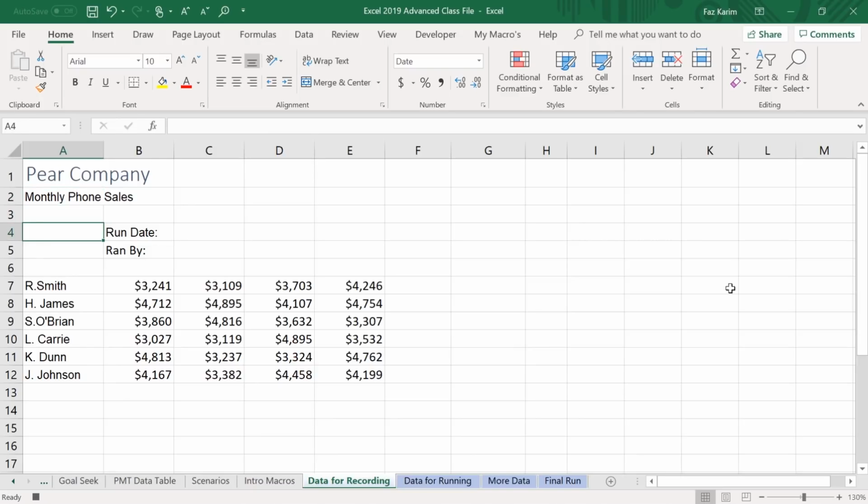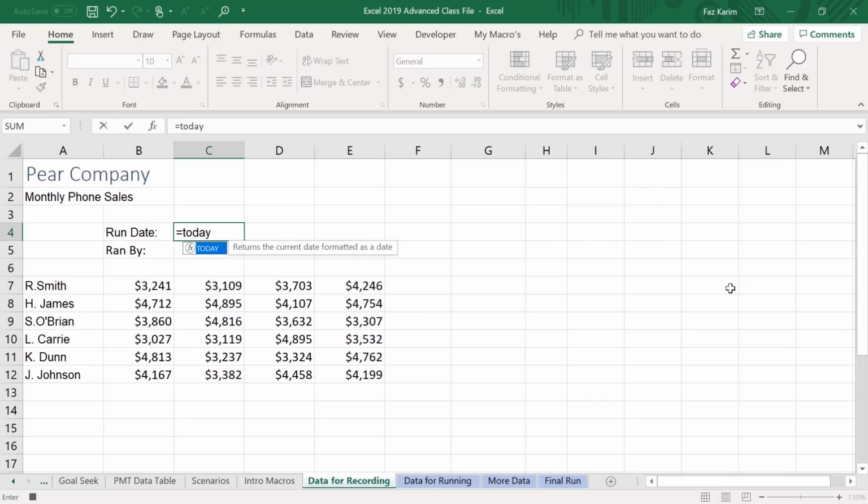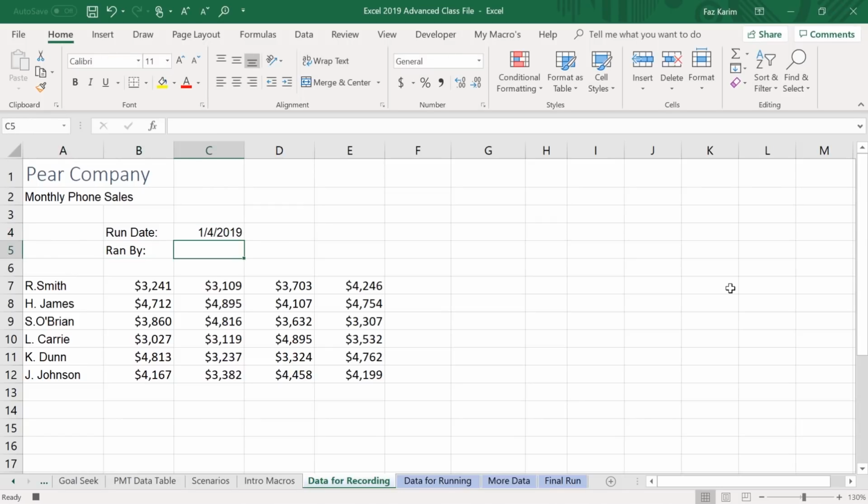And I'm going to hit the tab key to go to the right to go to run date. And for my run date, I'm just going to put the date. It's going to be equals TODAY, open, close paren, and hit enter. Now I'm going to do the ran by. I'm going to put my initials, FK. I'm going to hit enter and enter.